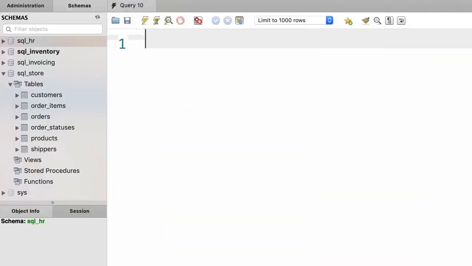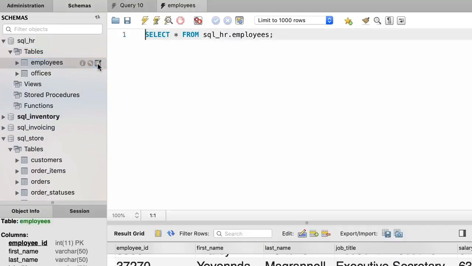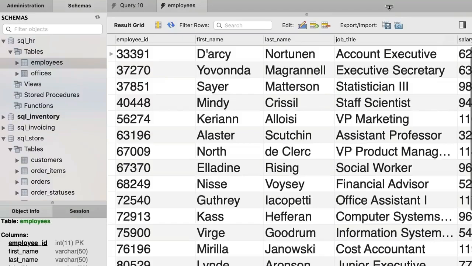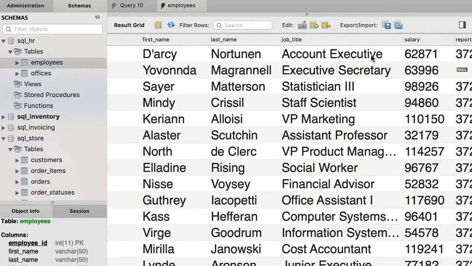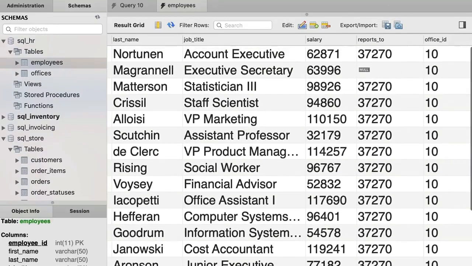In SQL, we can also join a table with itself. Let me show you an example. Take a look at this database, SQL HR. In this database, we have these two tables, employees and offices. Let's take a look at the data in the employees table. There you go. So here we have these columns: employee ID, first name, last name, their job title, salary, and reports to. This is the ID of the manager for this person or this employee.